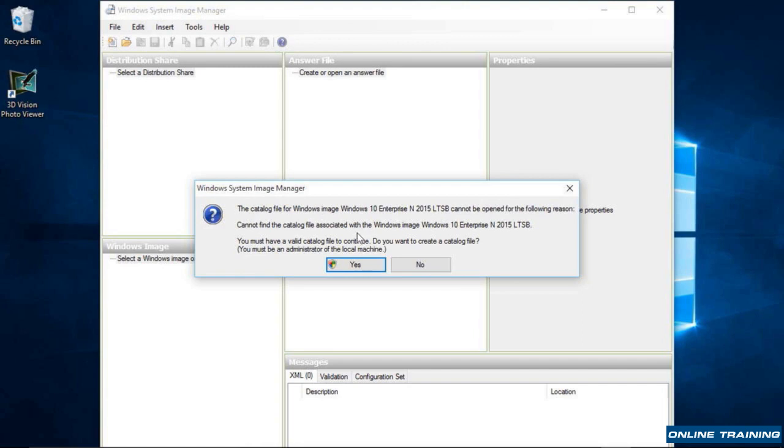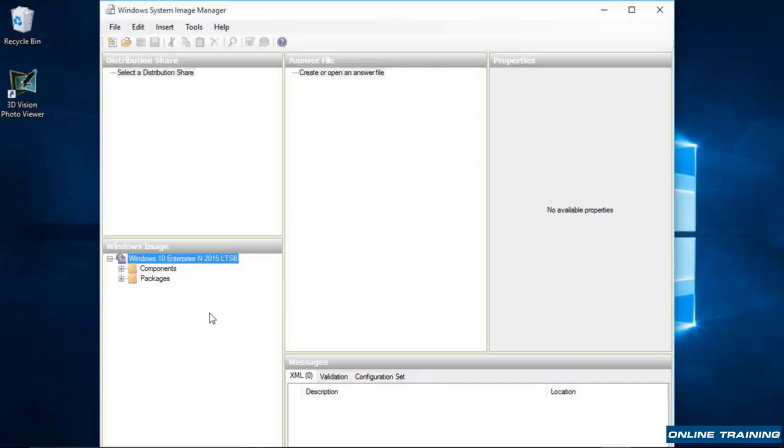Okay. Now it can't find a catalog file. We're going to have to create one. That's fine. And so then it is mounting that image and it is going to create a catalog file. And once that's done, then we'll see the different areas of the answer file and be able to walk through some of the changes. Okay, so once that has done, then we see the image here.